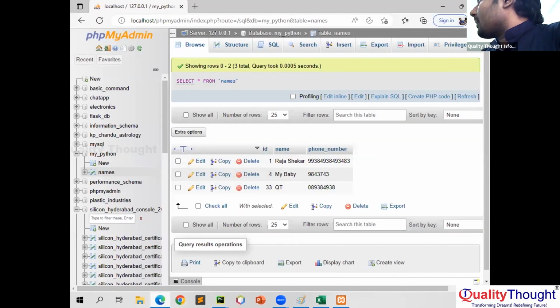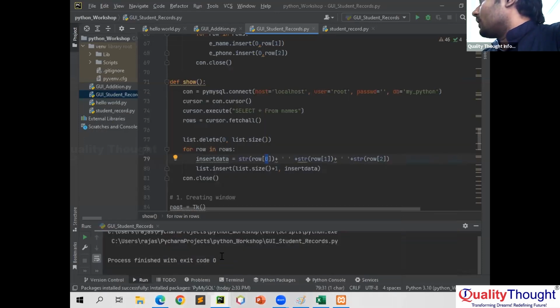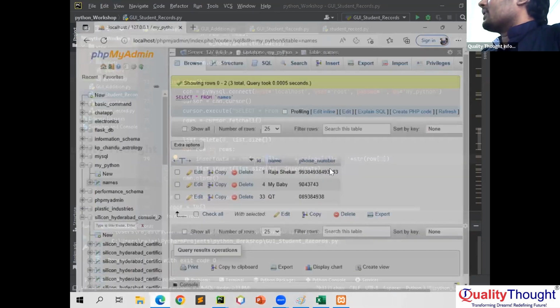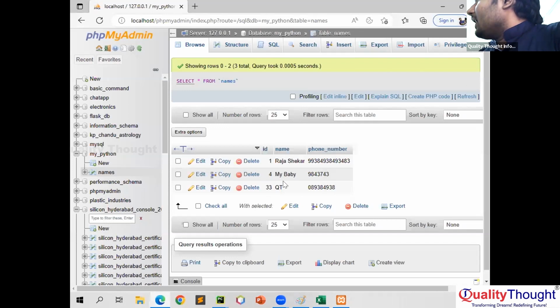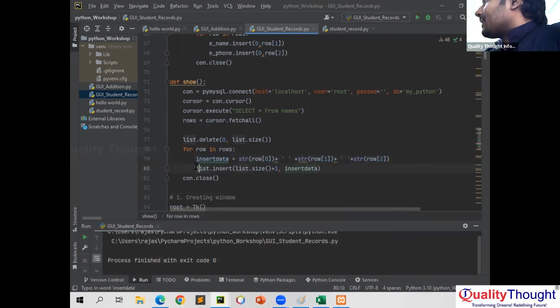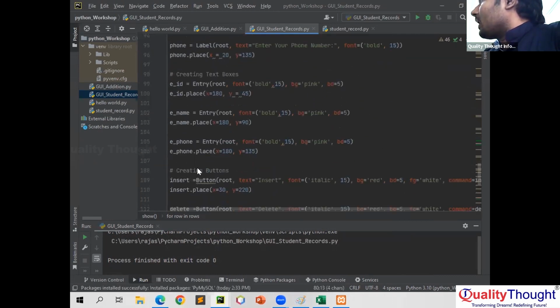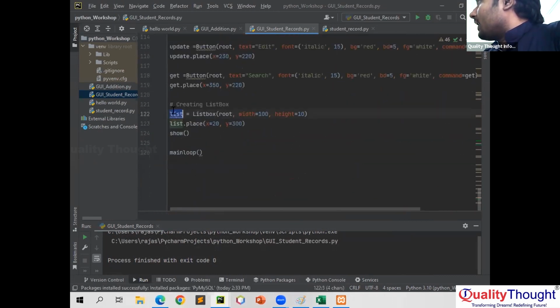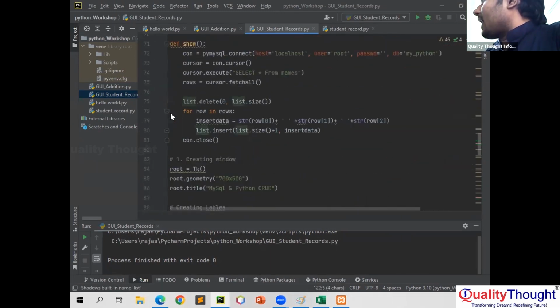And at the same time, I have taken a string of rows, which I'm going to take as phone numbers. So I have taken ID, name, as well as phone number. I want to arrange the data into the proper format, so I have taken it in a string format like this. Now, this entire format is stored in one variable known as insert data. Now I want to list the data. This list is one of the variables which I created here for the list box. In this list, I want to insert the data.